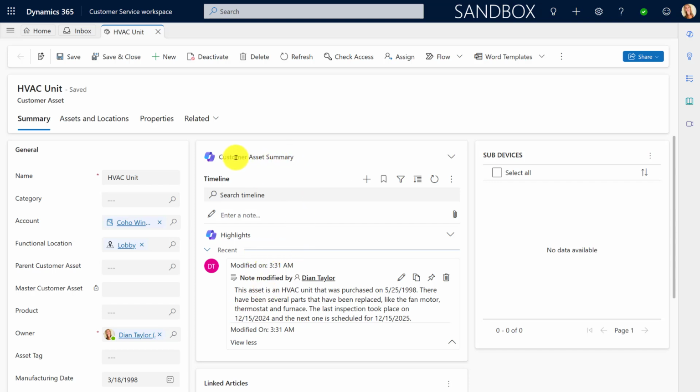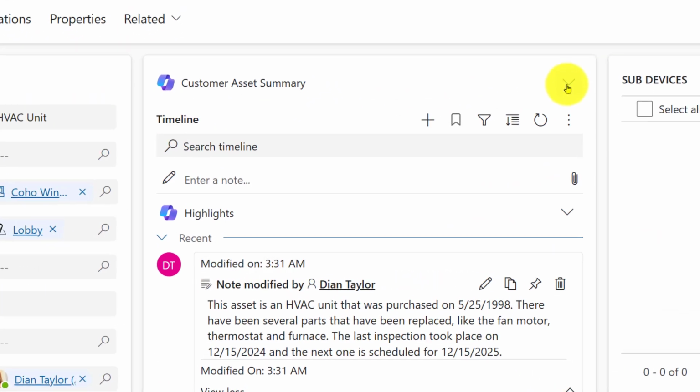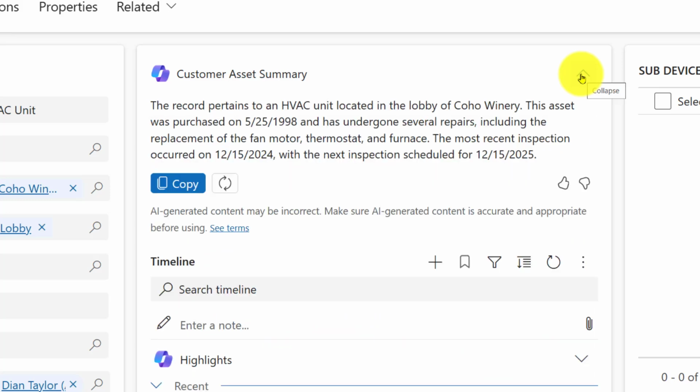Now you can see here that this is where my customer asset summary sits. And I'm going to show you how to configure that on the form a little bit later in this video. But let me just show you real quick what happens when I click on this little arrow button. It actually puts together this summary for this customer asset so that I don't have to read through all the notes and all the different columns here on this customer asset. I actually configured what I want to use as source data to generate this customer asset summary.